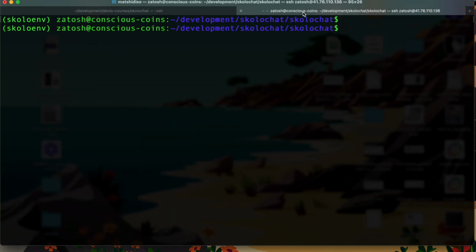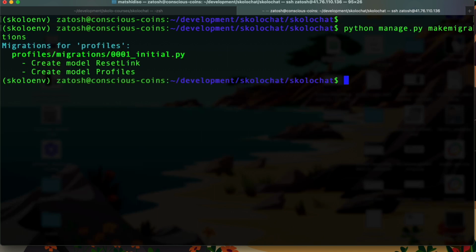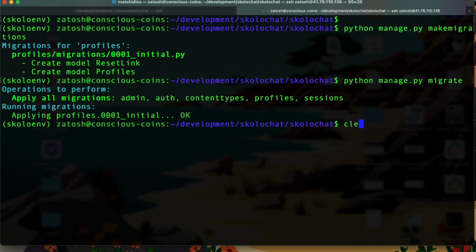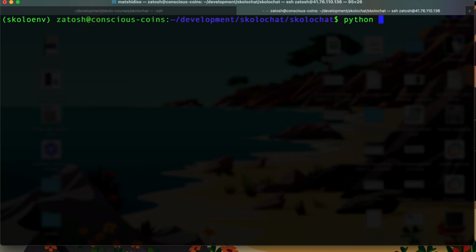All right, so let's see. I need to run migrations first because I've created new models and things. So I need to say python manage.py makemigrations, right? And it created the new profiles and reset link models, which were not there before. And then after that, I need to run migrate. Okay, cool. So my migration ran without issues. So then I need to run manage.py runserver.